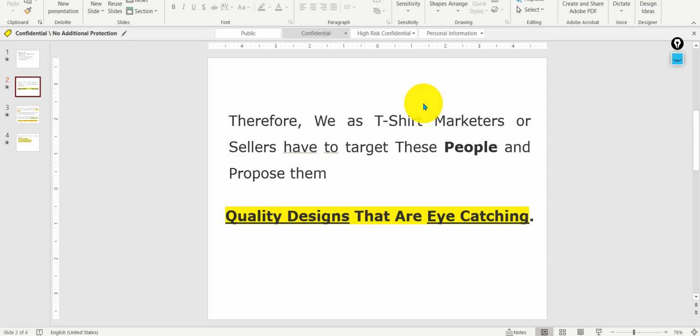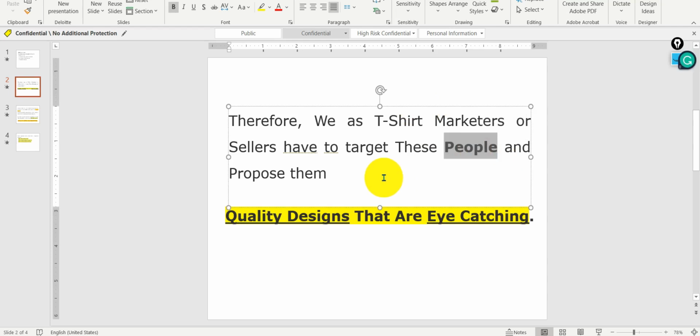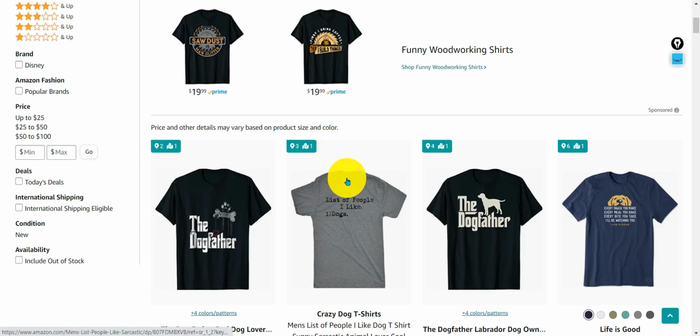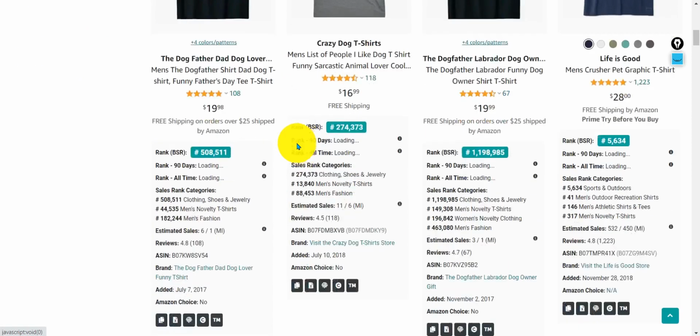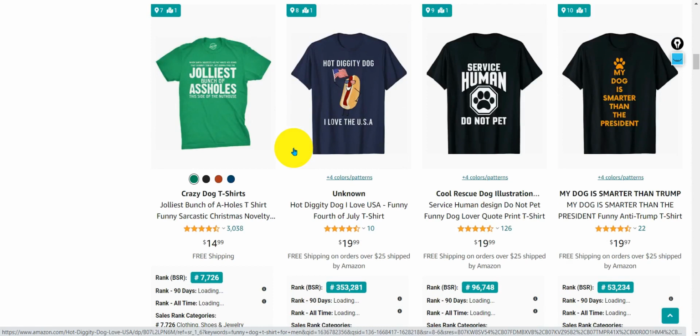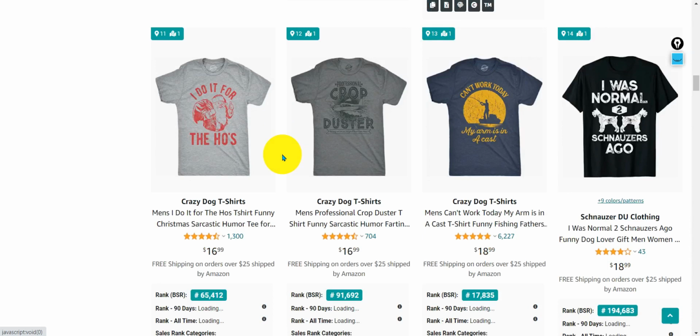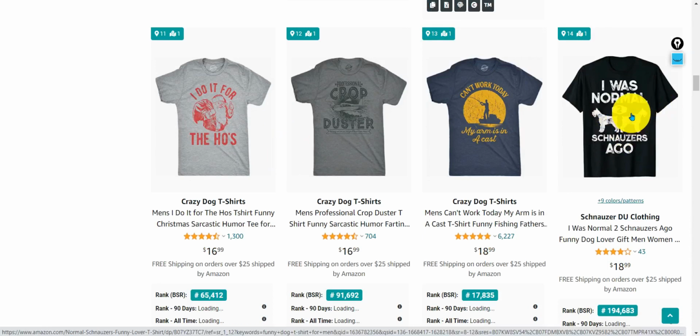Our job as a marketer, as a t-shirt marketer or t-shirt seller, is then to target these people. We have to target these people and propose to them quality designs that are eye-catching. What do I mean by quality design? The design that we are going to propose to our customer must be very beautiful, a very good design. A design that we ourselves should be proud to wear if we were in a specific niche. For example, if I was a dog person, certainly I would love to wear this t-shirt because, for example, I have two schnauzers, a breed of dog.